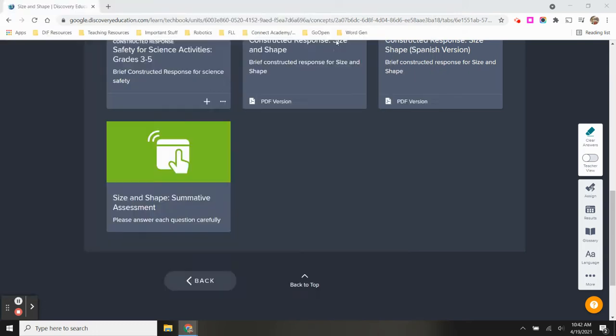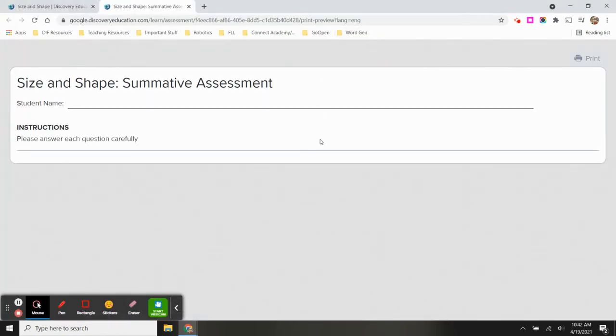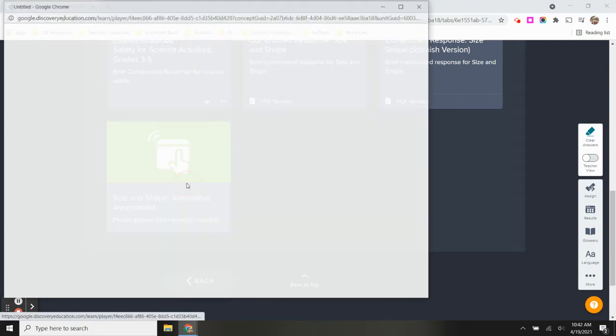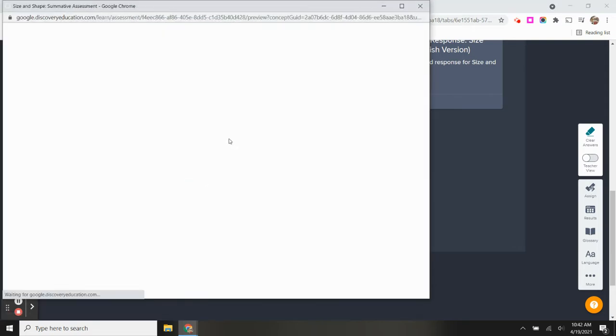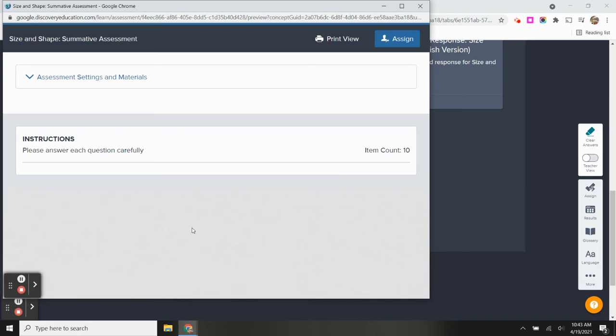There's also a print view. So if you wanted to, you could print this out and students could do this paper and pencil. Now, I will point out that if you do print view, it could mess up some of these questions because some of them are interactive. So that may be best done on a Chromebook.